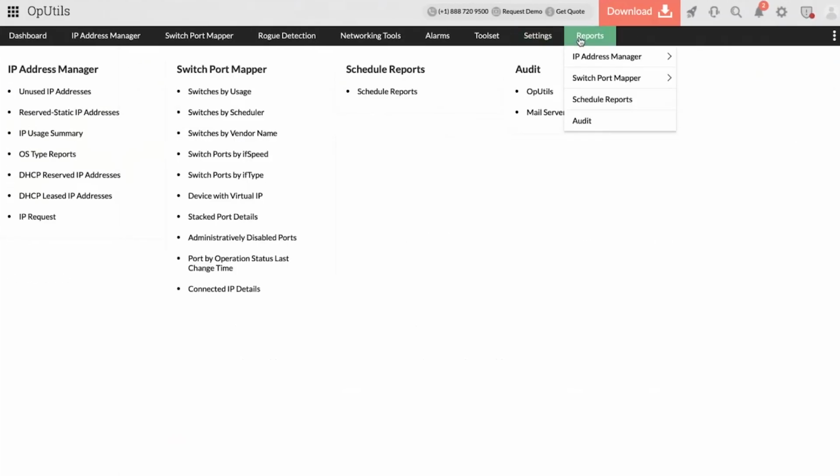If I click here on reports, you can see OpUtils provides a bunch of reports for the IP address manager and the switch port mapper. You've got your unused IP addresses, you've got reserved or static IP address reports, you've got DHCP reports. Under switch port mapper, you've got your switch usage reports, you've got stacked port details, and then you have the scheduled reports option. With that, you can have the reports delivered at regular intervals.